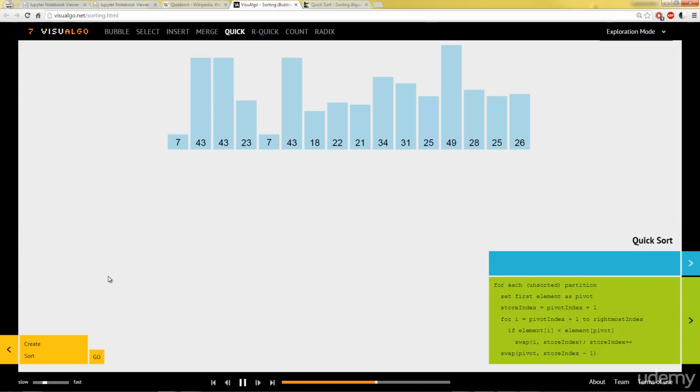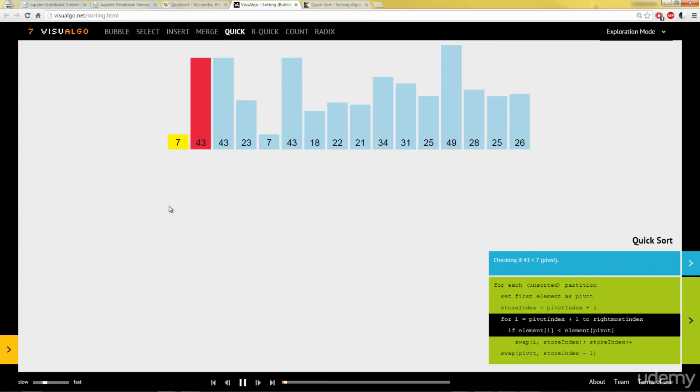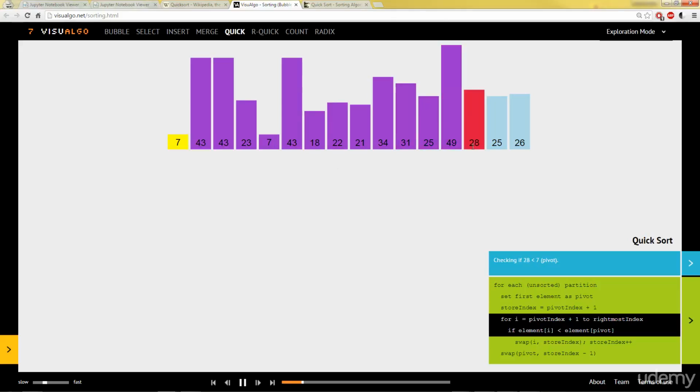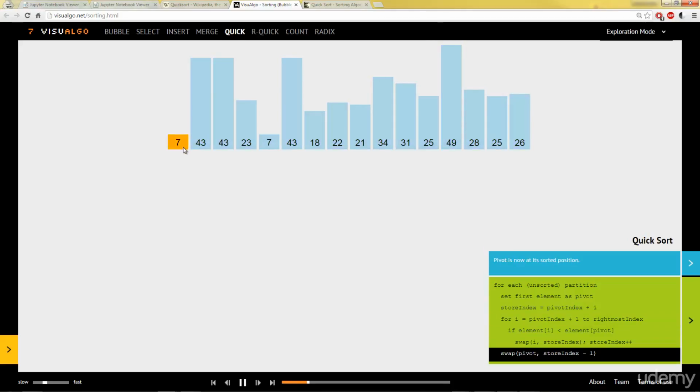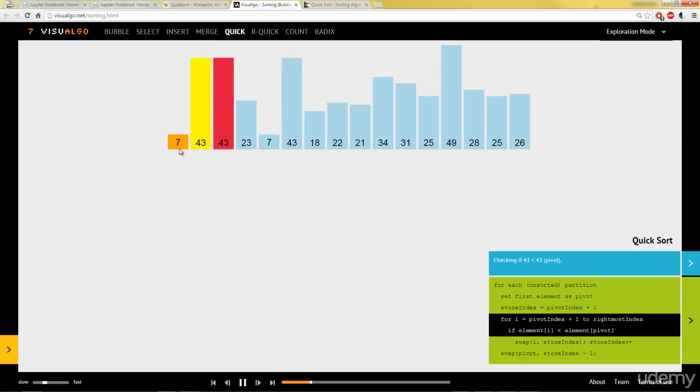The last resource to check out is visualgo.net/sorting. Click Quick here, and then you can visualize the sorting mechanism. Here they're showing left and right marks by color. If you notice, we're checking against 7 as our pivot point. We're going along, and in this case, there won't be anything less than 7. The lowest number here is 7. So we go through this entire list, and we take 7 as the smallest number, so that iteration is complete. The pivot is now at a sorted position.